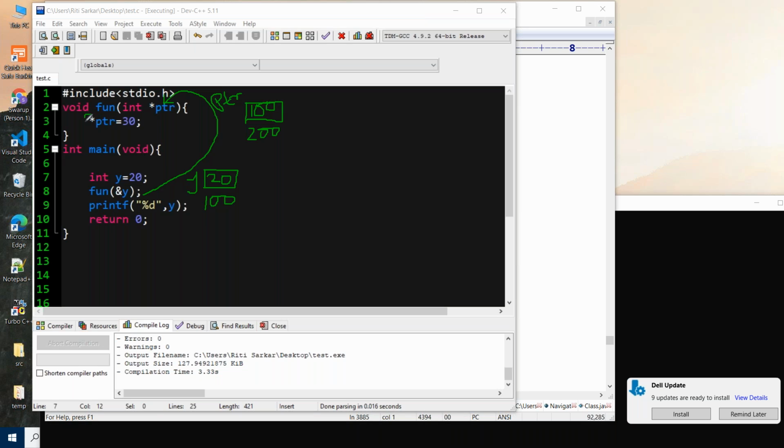Next, what you are telling is star ptr is equal to 30. So what does this star ptr mean? Star means value at address. That's the meaning of star. Star meaning is done: value at address. And what we are left with? ptr. ptr means what? 100. So now the statement becomes: value at address 100 should be 30.